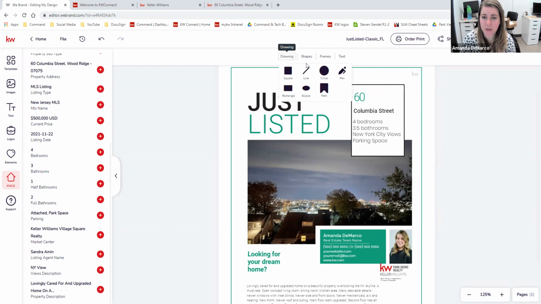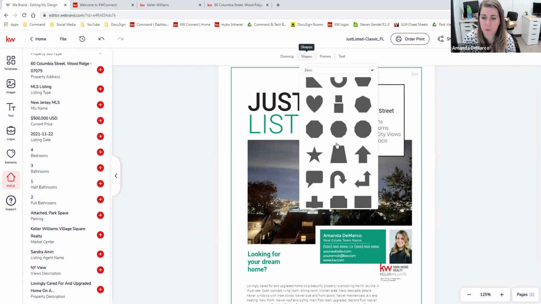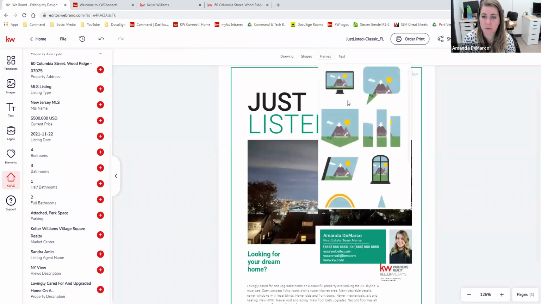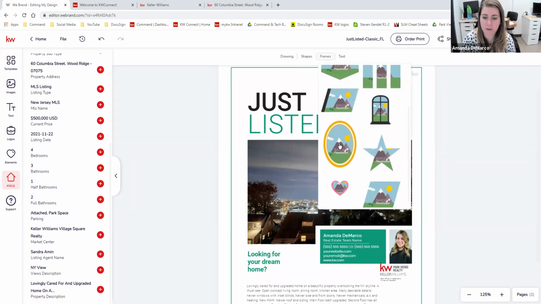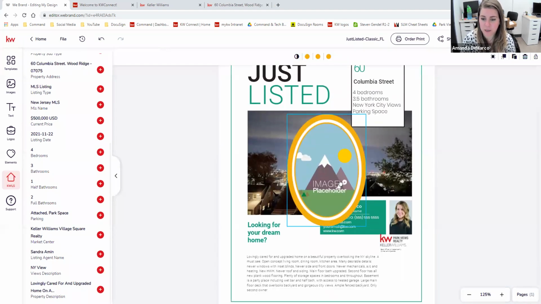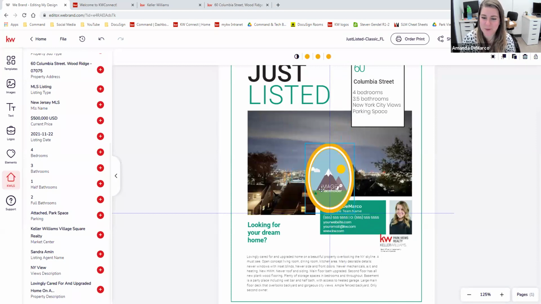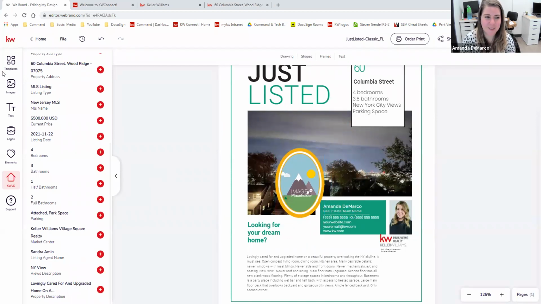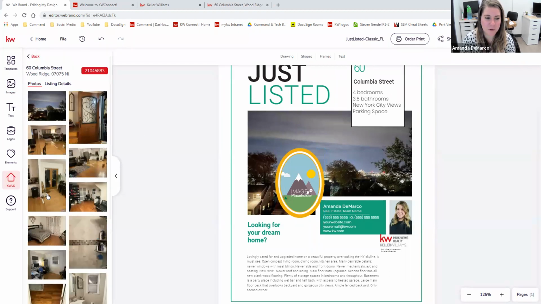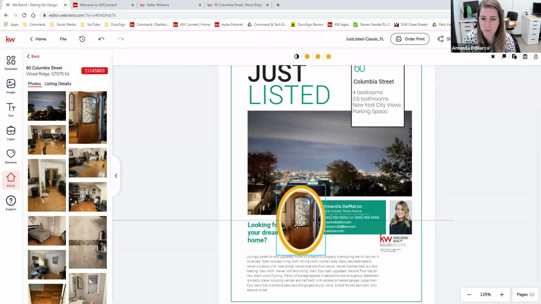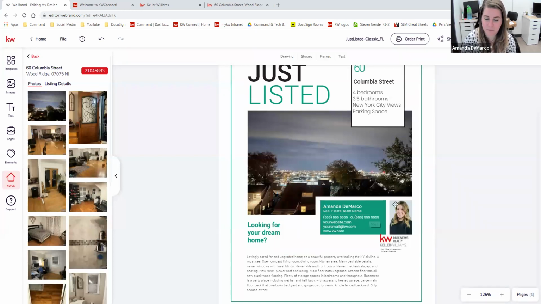So we can add in different shapes and drawings. So if we wanted to add frames around things, we can certainly do that and plug images in. So, hypothetically, if we wanted to have a picture in here, I know that this doesn't exactly go with the template we're using, but I can always come in here, go to images, or into the KWLS, to the photos, and drag and drop into that frame. So if you wanted to make a post highlighting all the great things about this home, you can add different photos into these nice frames and create a really nice design.